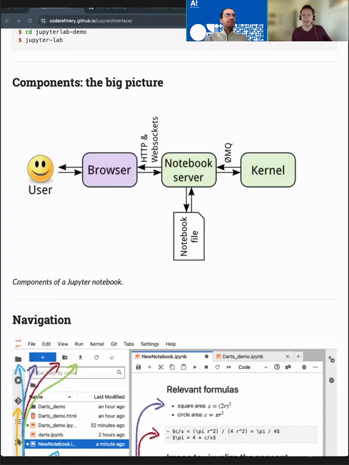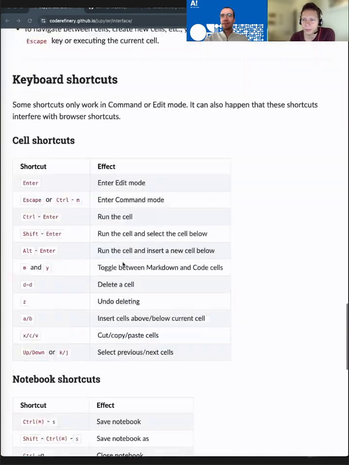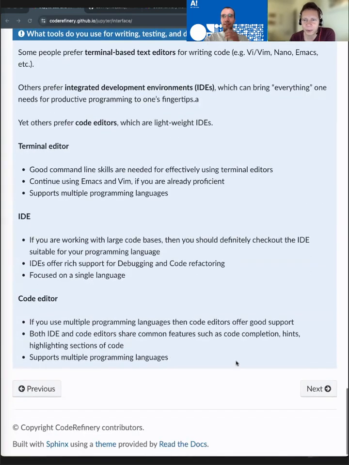Okay. I guess we are a bit behind the time, but we can go a bit on this. I mean, it's fine. We actually do have some extra time.